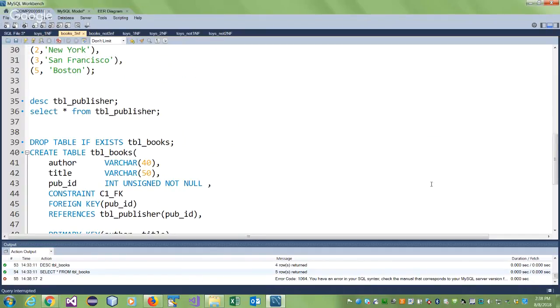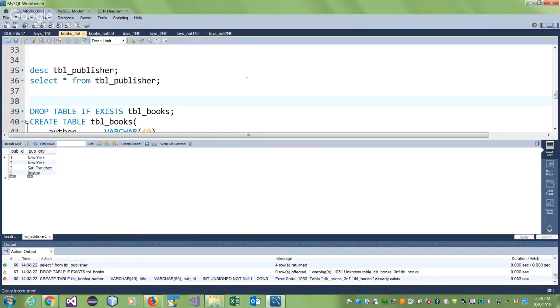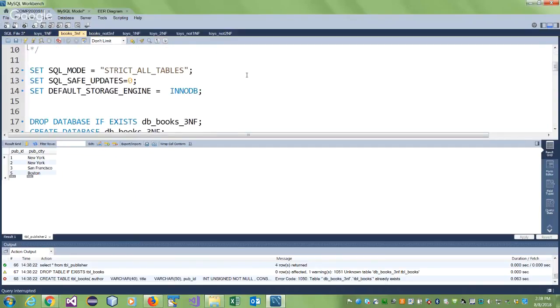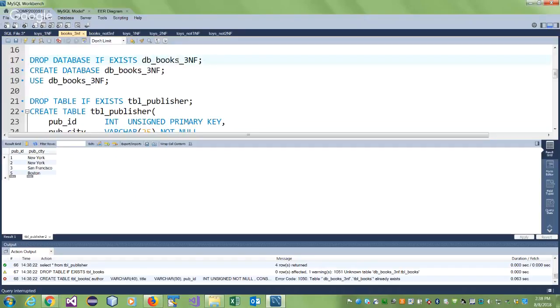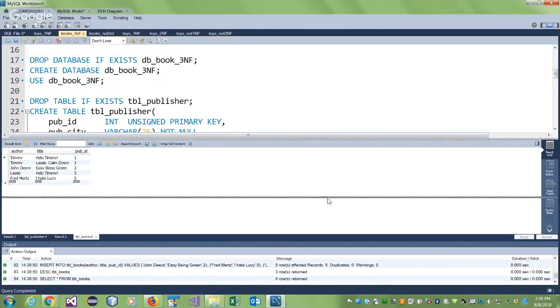Oh, I have. Don't tell me no. Oh God, something already exists. Table books already exists. I've already said drop it. Create the table. Table DBL3NF already exists. Okay, so I'm going to change the name of my database. That's the only thing I can think of, the easiest thing to do. Okay, all works fine now.